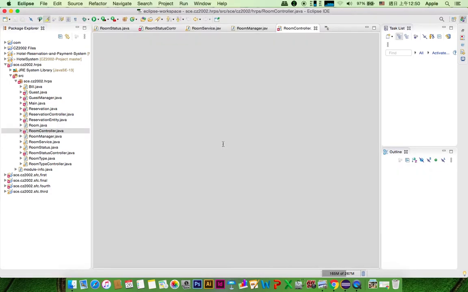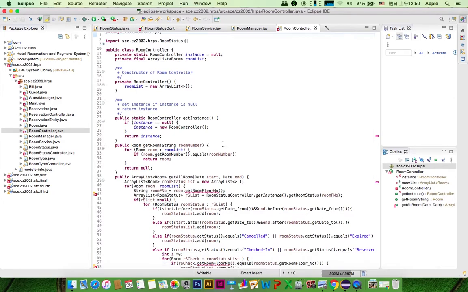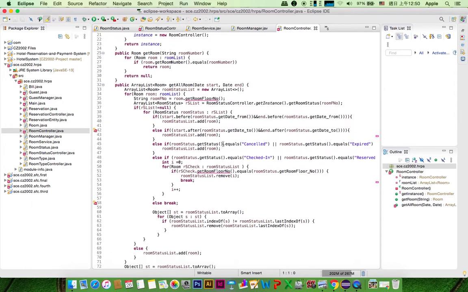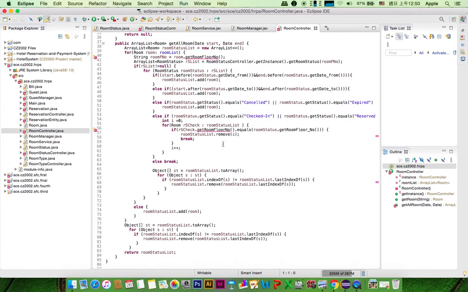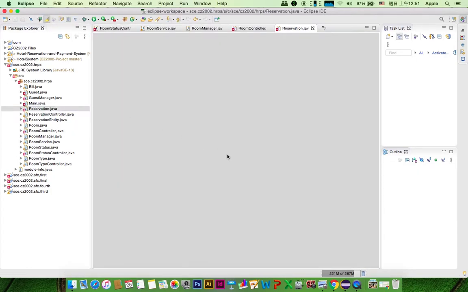And then we move on to the room controller class. The room controller class also takes care of things at a higher level. As you can see, you can see all the rooms. It's not about a single room. All the states can be taken care of here. Okay, and then we move to our reservation class.